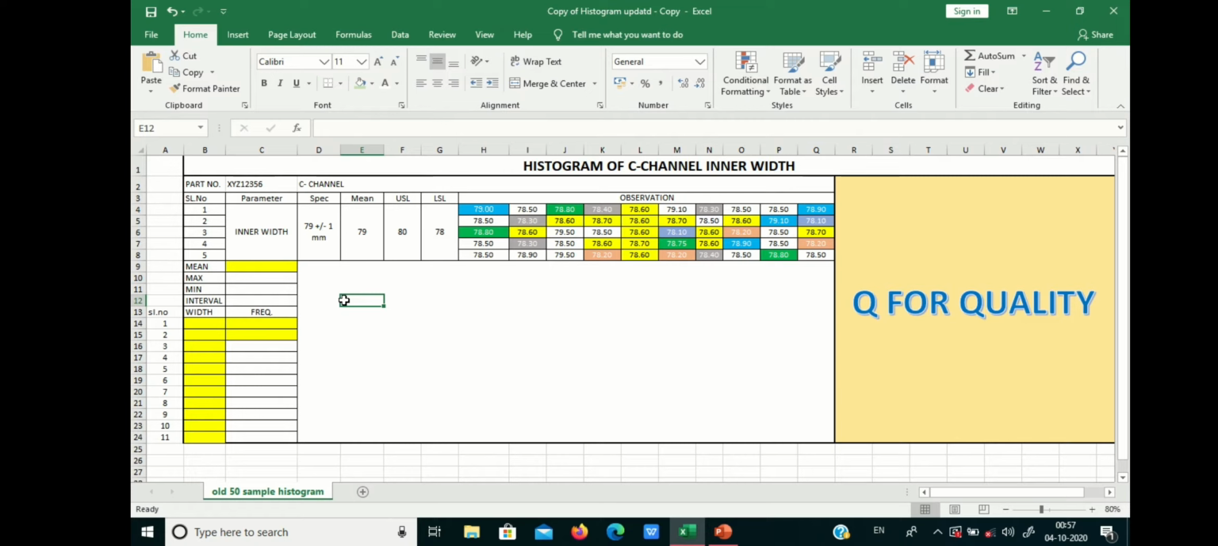Today we will discuss how to plot a histogram in Excel. I am having one example in which 50 observations are present. To calculate the histogram, we have to calculate some parameters like mean, maximum value, minimum value, class interval and frequencies. Let us calculate it one by one.